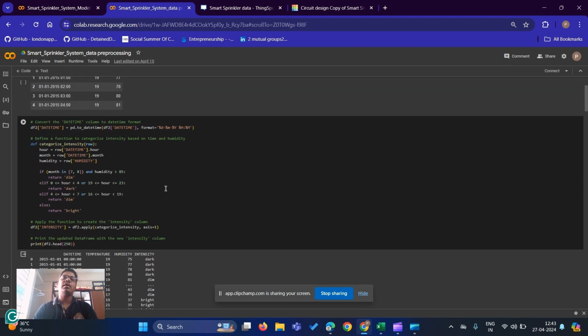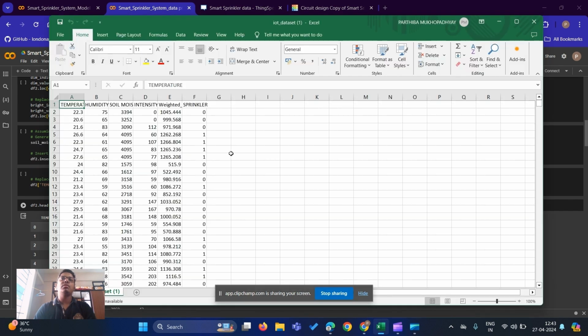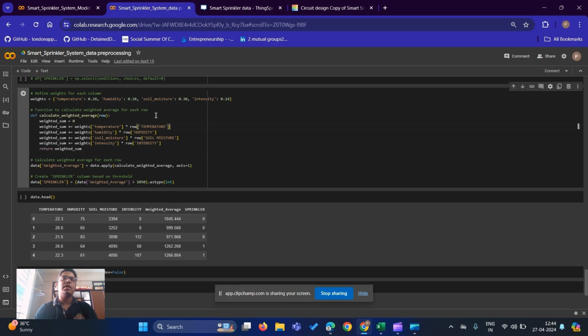We also changed the light intensity. Light intensity comes in the form of numerical values, so we converted it to dim, dark, and bright respectively, depending upon the light intensity values that we are getting. Finally we get a complete data set with no null values, ready for training the model. We have also used a weighted average method to assign weights to every parameter of the data set.